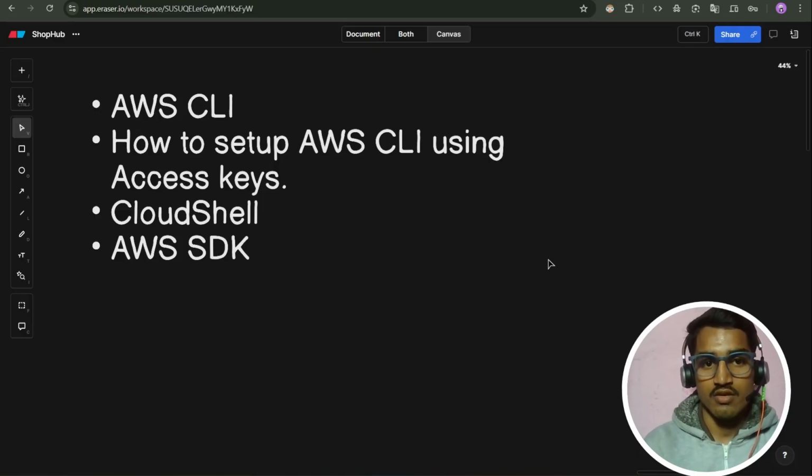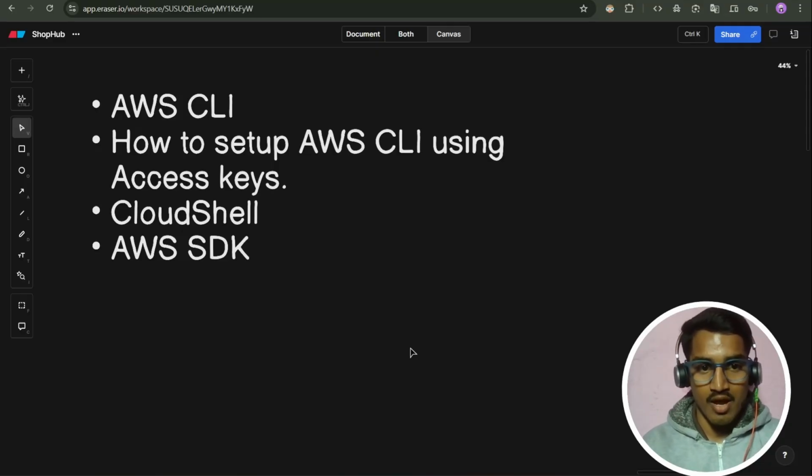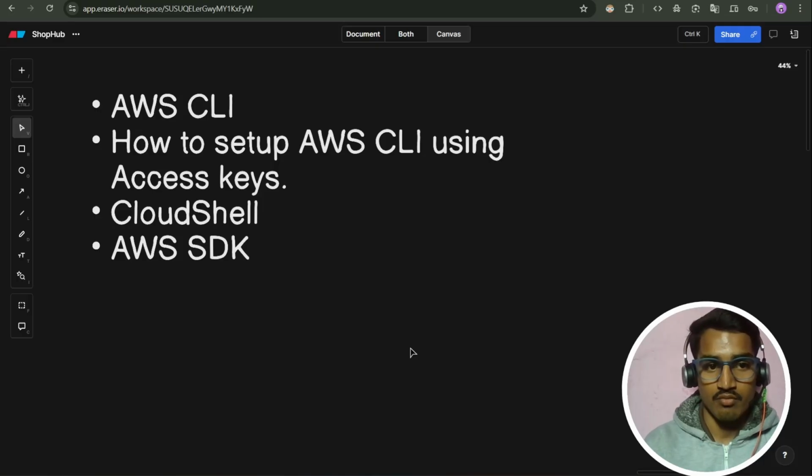And how to set up AWS CLI using access keys? Basically, an access key is a password which is created by an IAM user, and it is best practice to create access keys from an IAM user, not from the root user. You should not have any credentials from the root user, because the root user has much more permission than an administrator also. And it is created from the AWS IAM user console.